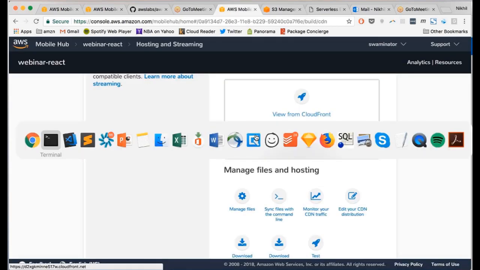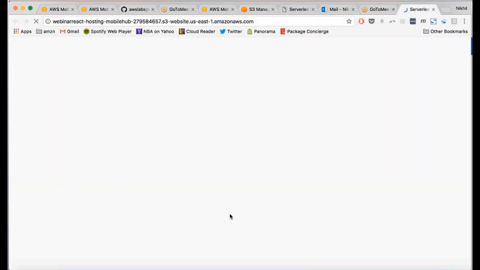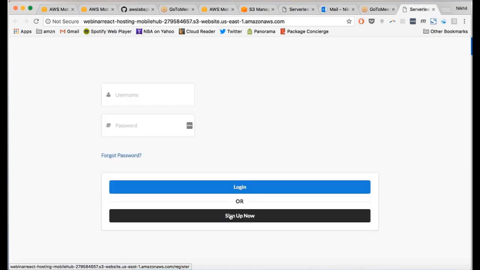So it looks like the build succeeded. So now all it's doing is uploading the files. And there you go. The same web app you were running locally is now running on the cloud. It's on an S3 bucket served over a CloudFront distribution, which means it's fast and it can be accessed anywhere in the world.